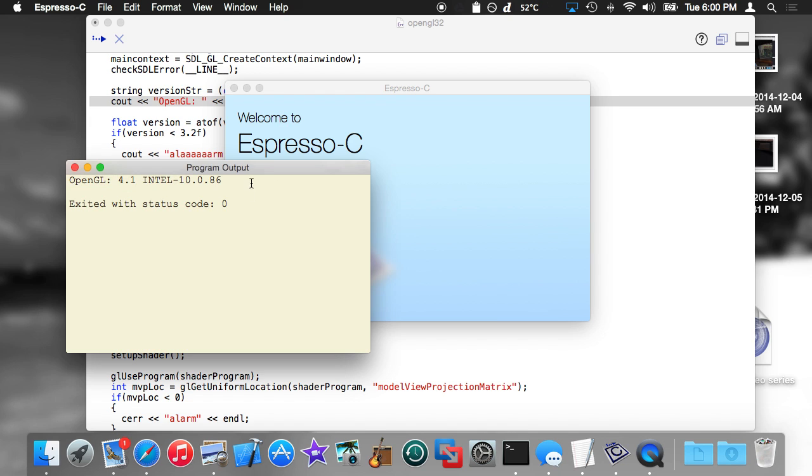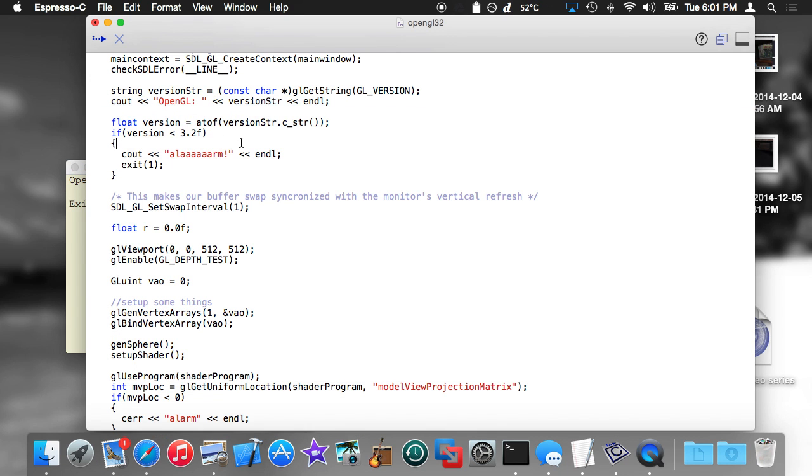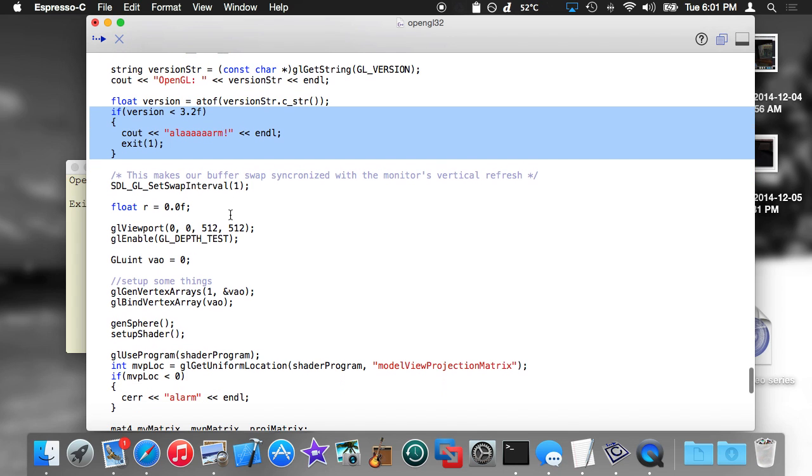On my Mac, it gives me OpenGL 4.1 Intel, and it's Intel because my discrete graphics card, my NVIDIA card, is busy doing AirPlay. And for some reason, when you AirPlay, you can't get your NVIDIA card. After that, I just make sure we really do get OpenGL 3.2.